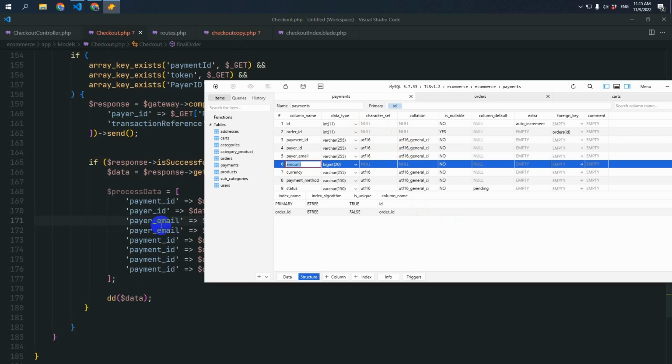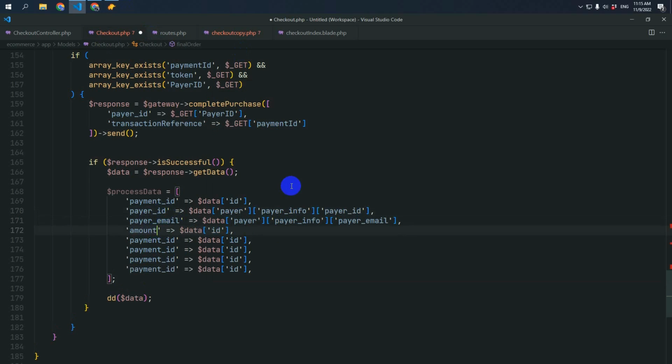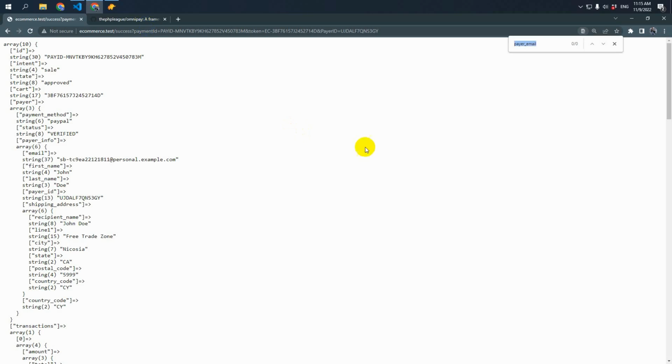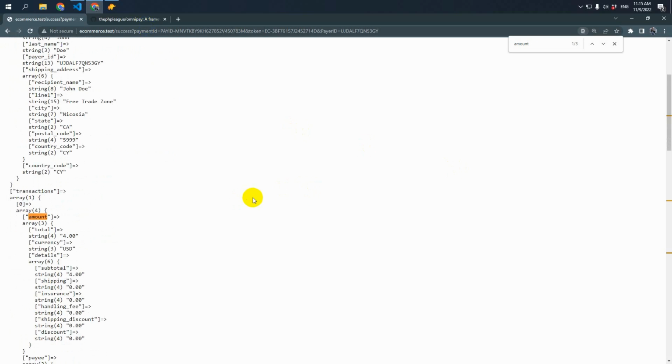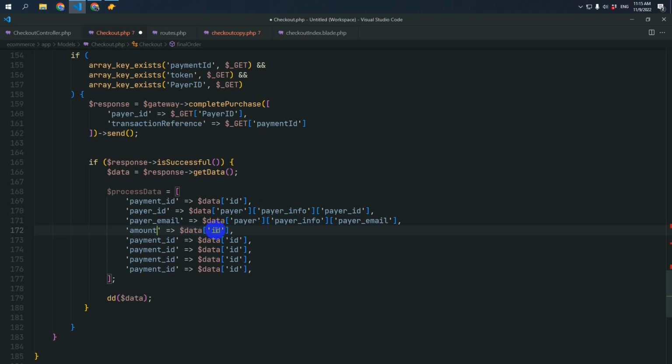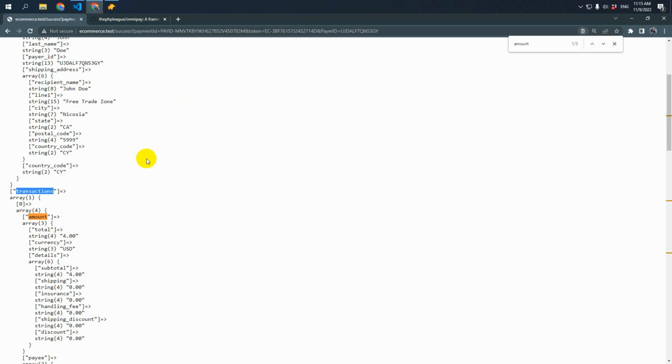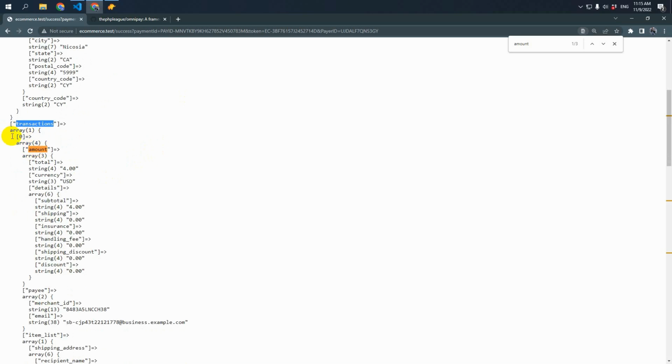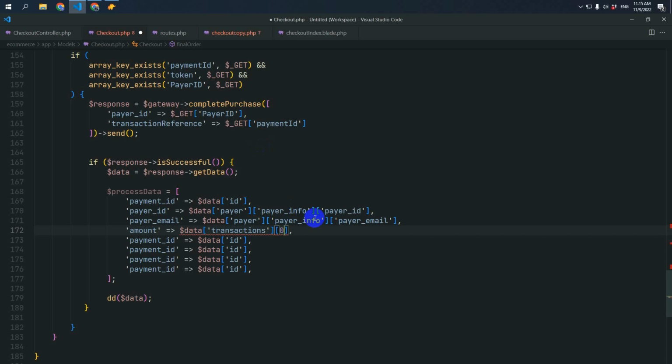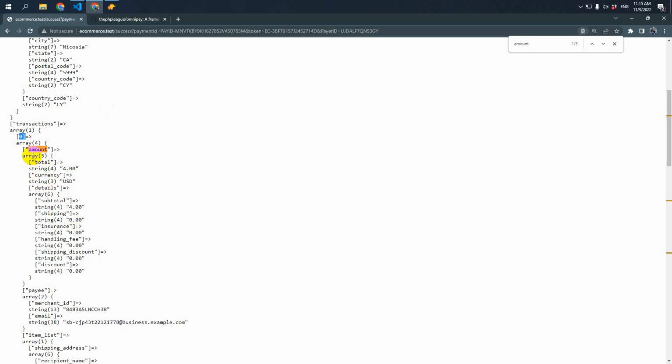And we need amount. Let's put the amount. And where is the amount? Let's see, we have the amount in the transactions. Transactions have another array inside it. Let's take the first one. Then we can say, I think, total.